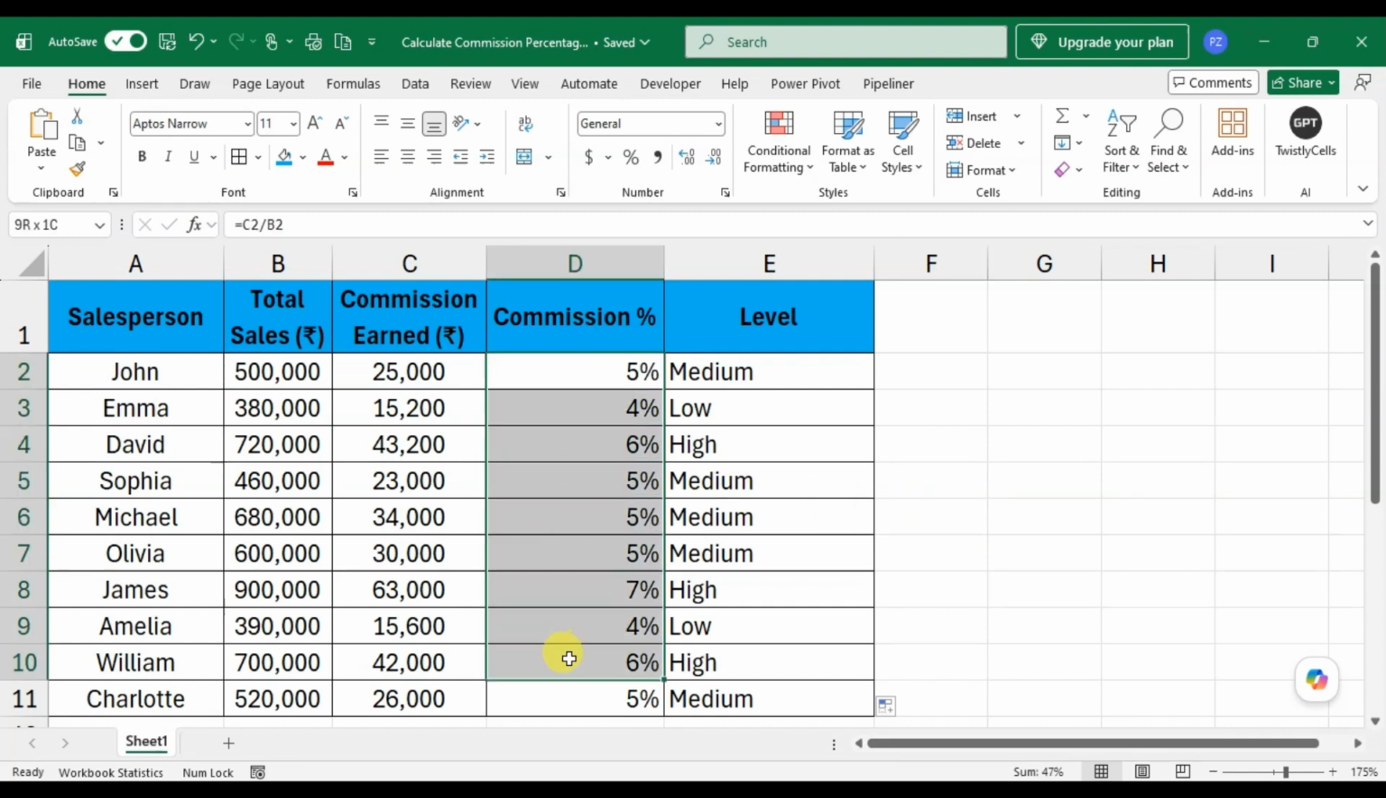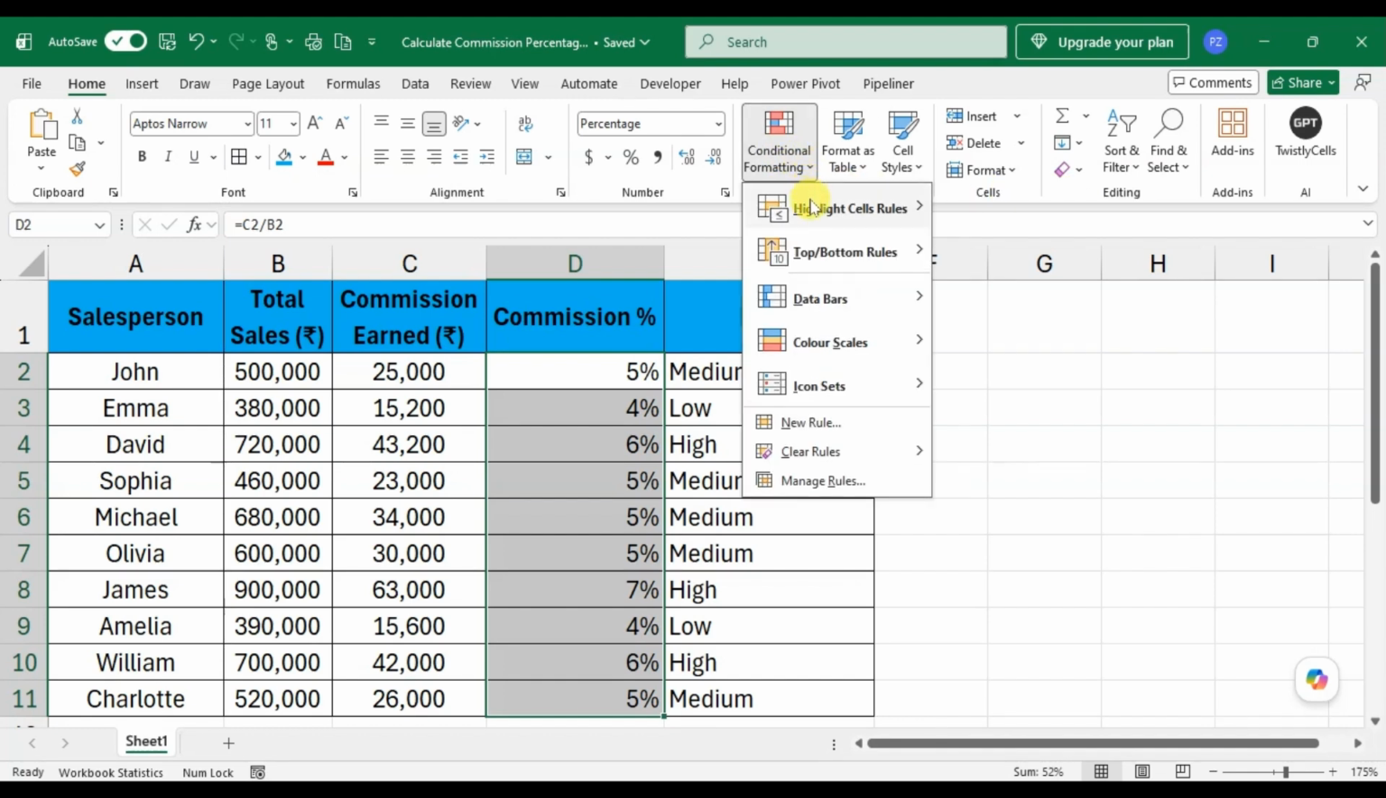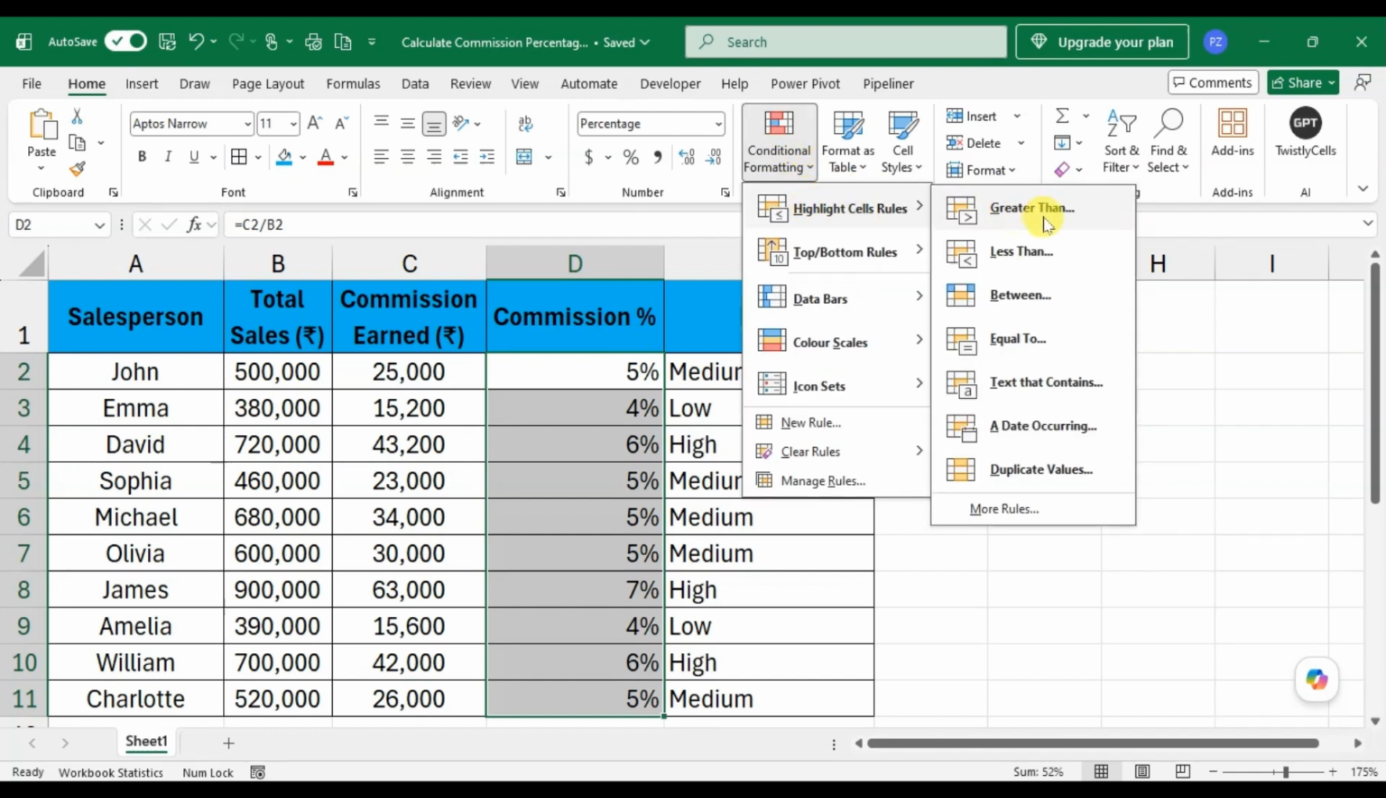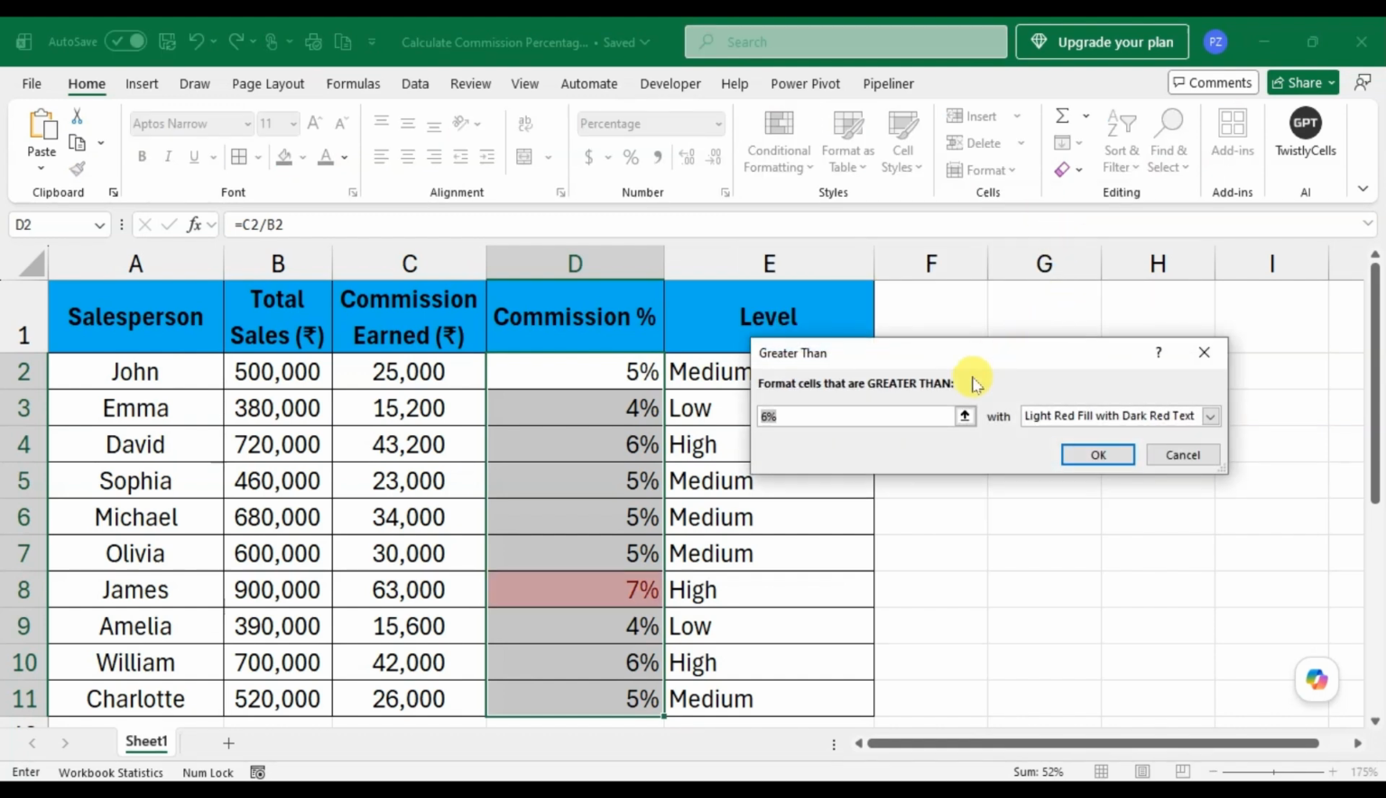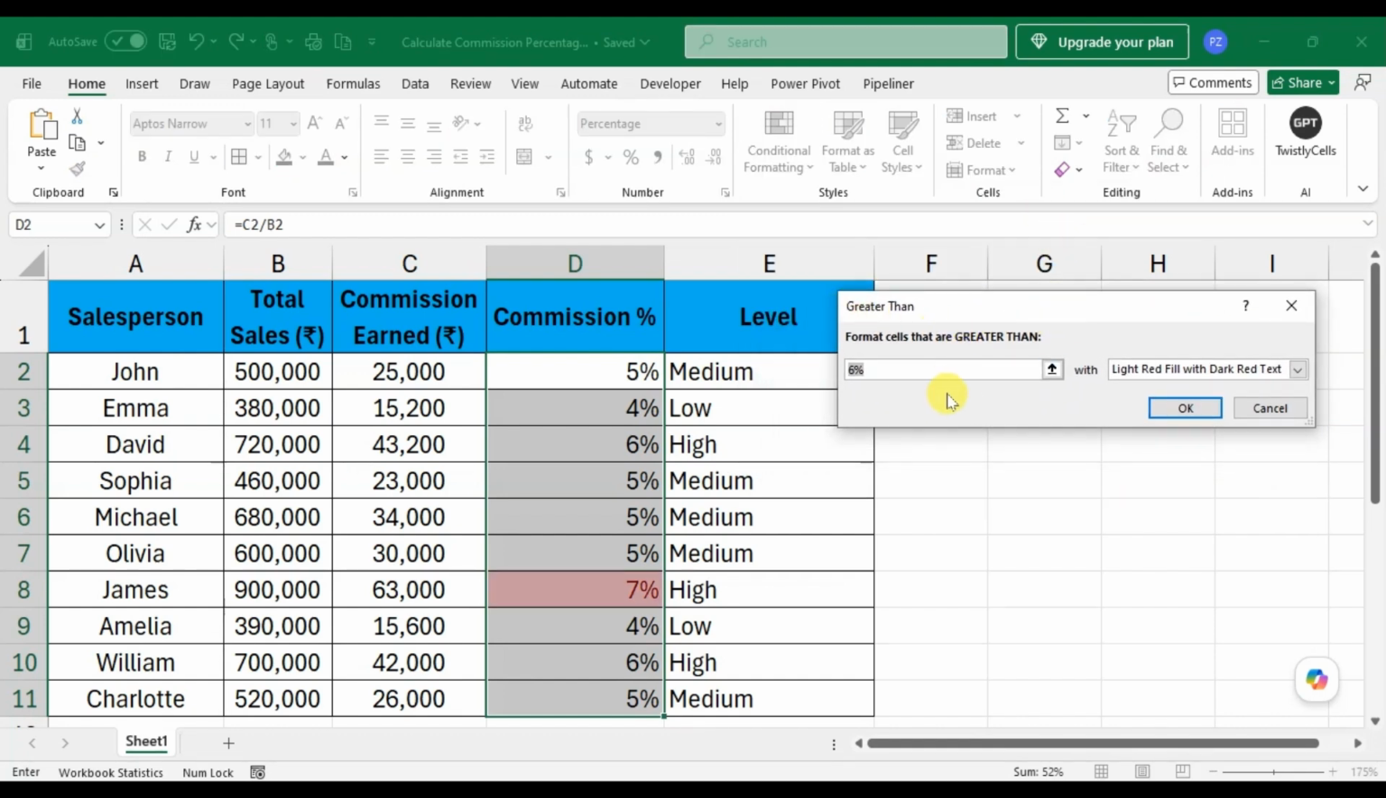Next, I show you how to highlight the high commission percentage. So I select the percentage column and go to the Home tab. In the Styles group, click on Conditional Formatting, click on Highlight Cells Rules, and click on Greater Than. Here the small dialog box opens, Greater Than. Type here 0.05.